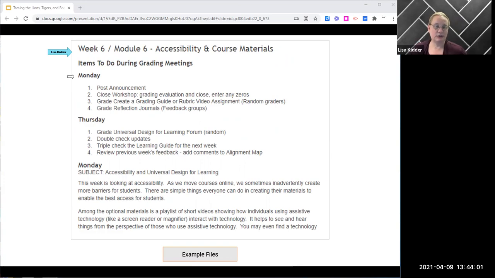So Monday, we schedule a grading meeting for the people that are co-facilitating. We have a reminder to post the new announcement if it hasn't been done, because sometimes they get put ahead of time and released. You can do that. This week, there is a workshop, so we have to remember to close the workshop. This is the item that we have to grade. And actually, we have 2 items that needed to be graded. So these were the things that were due on Sunday, these 3 things.